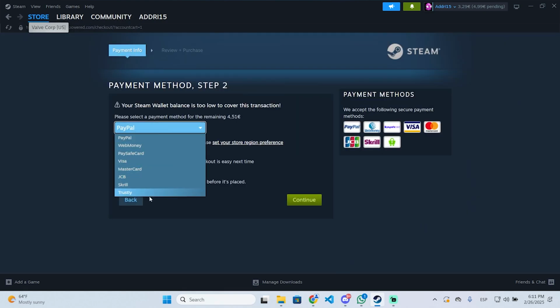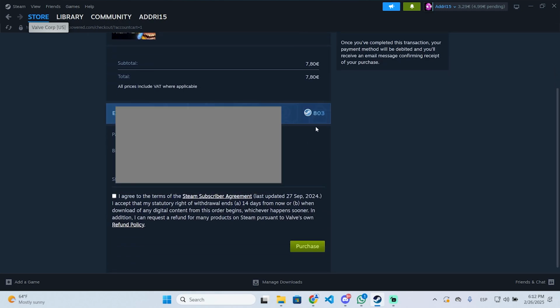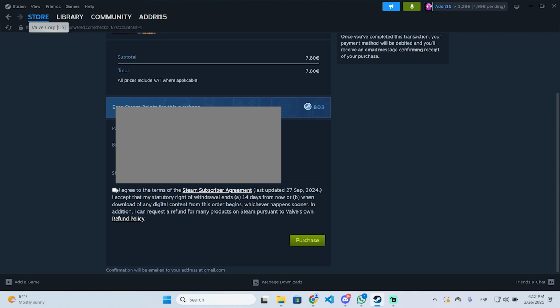So then you need to select a payment method. You can see the list of all the payment methods you can add. In my case, I'm gonna add my credit card and complete the payment. After that, you will get some Steam points. Click on agree to the terms and purchase it.